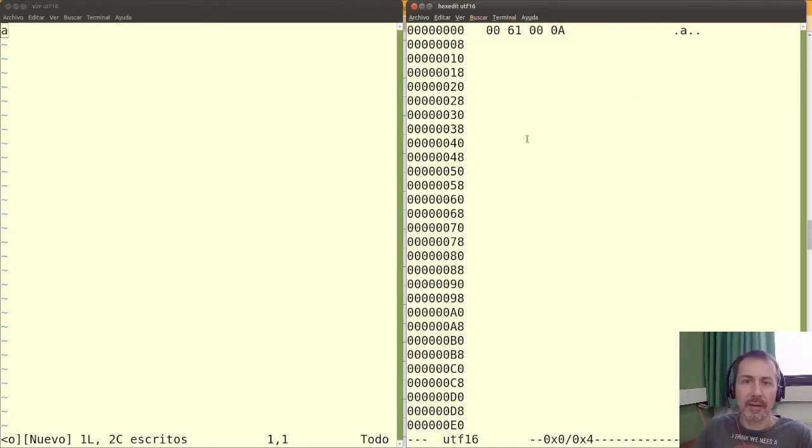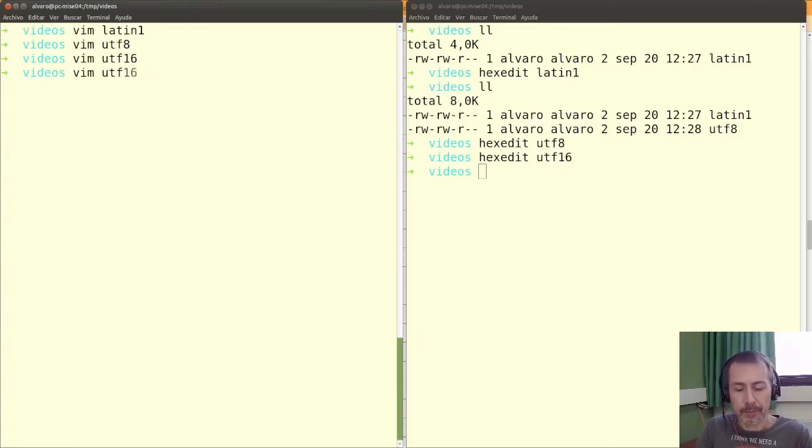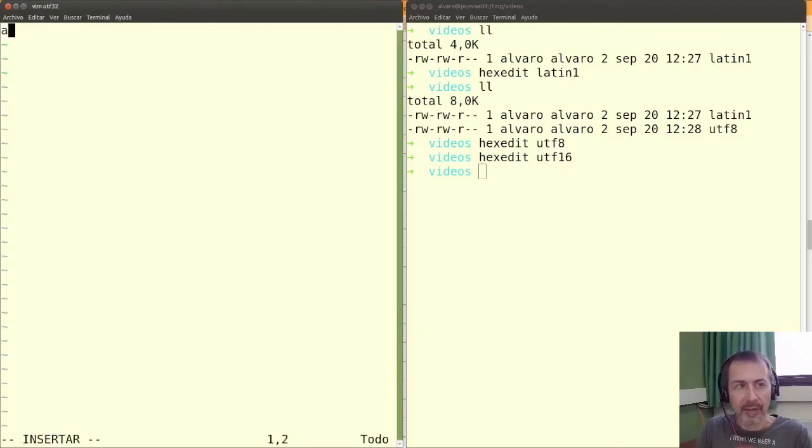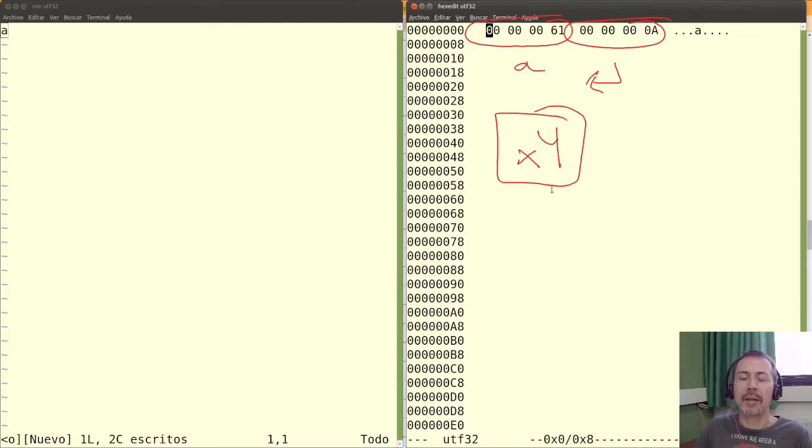And if we use UTF-32, I'm going to write an A, set the encoding to UTF-32, write the file, and edit the file. Now we have 4 bytes for each character. This corresponds to the A, and this corresponds to the new line. So we have 4 times more information than with the UTF-8 codification.